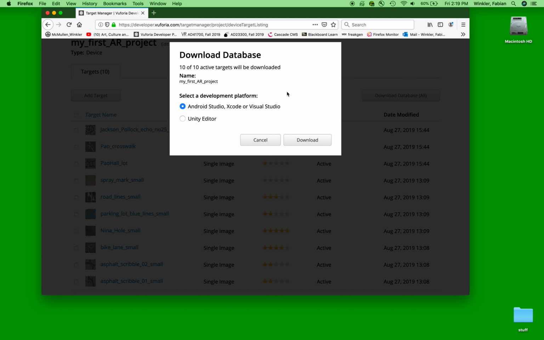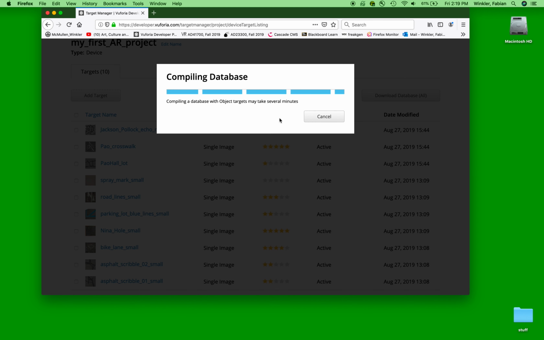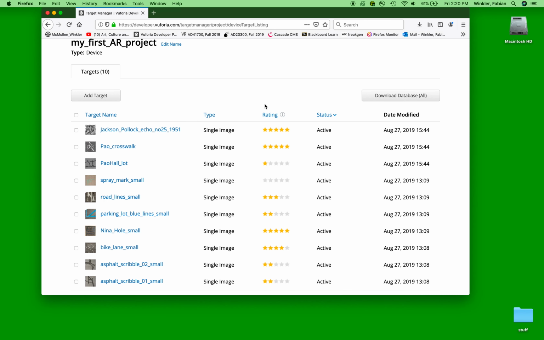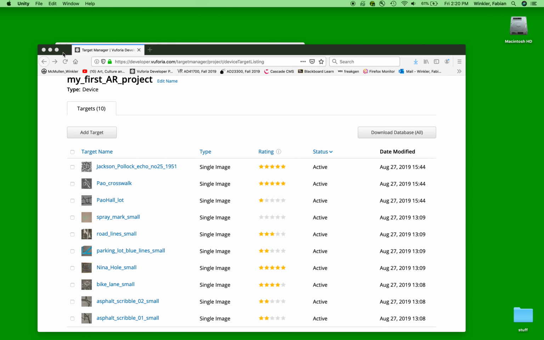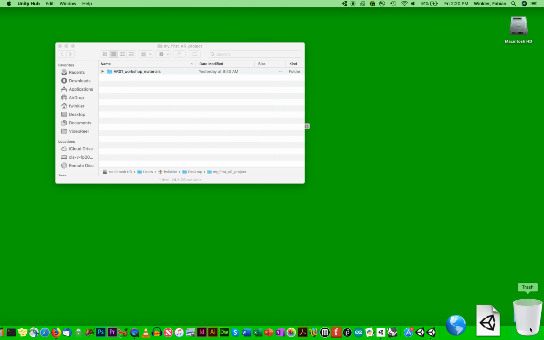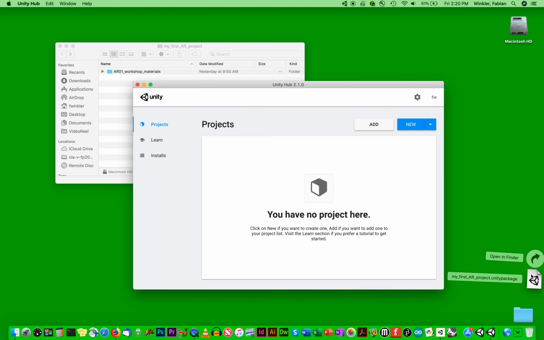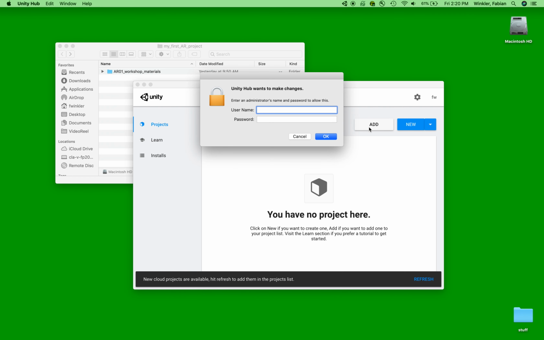Once you click on the download database link, you need to specify the Unity editor in here. So although you might develop for Android or an iPhone or iPad setting later on where you have to go through Xcode, you still have to choose the Unity editor since this is the next step in our development pipeline. So hit download, it will compile the database and then download automatically to your computer. Just say OK, I want to download it. And in my case, it went into the downloads folder in the dock. And I can take it from here.